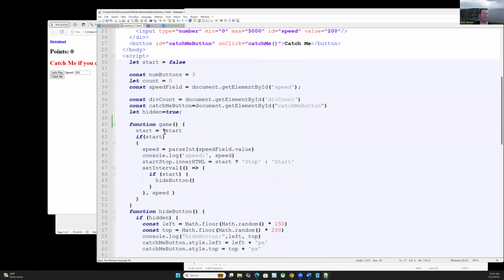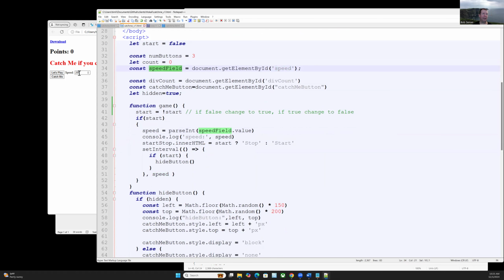Here, what are we doing to start the game? What we're doing here is we're changing start, right? So this says start equals exclamation start. What that means is that if false, change to true. If true, change to false. Okay, so now saying start. Have you started the game? If you have, speed, the variable speed, is getting it from this field up here, which is a reference to the speed field right there.